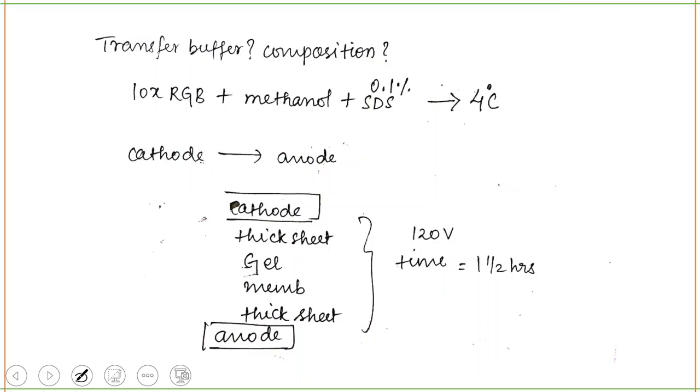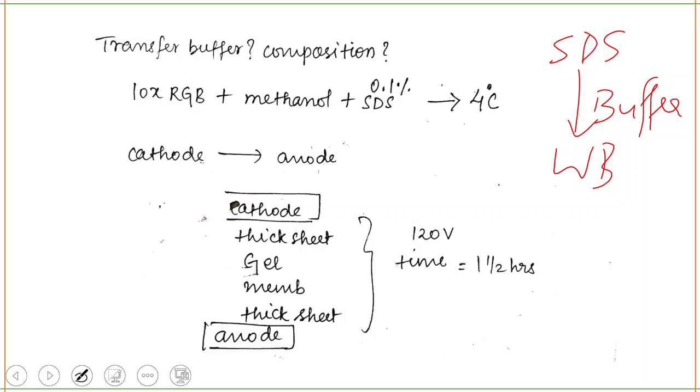So, transfer buffer. You're going to transfer the proteins from SDS-PAGE to the Western blot, and for this a buffer system is required. And what buffer are you going to use? You're going to use running gel buffer. RGB is nothing but running gel buffer. It has different compositions.